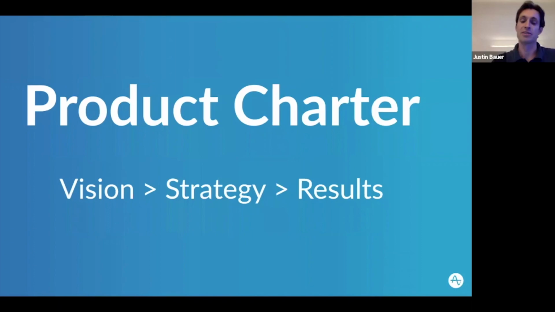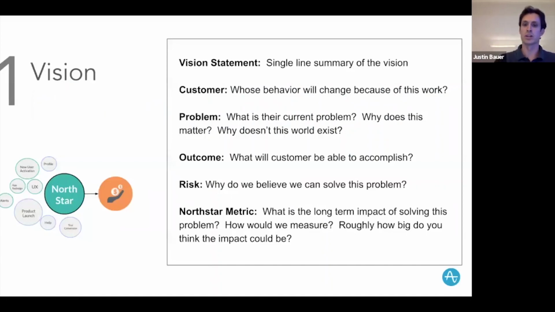Okay, now, finally, we put it all together in what we call the product charter. This becomes the document, the single place that you can point people to who want to understand what is your vision, what is your strategy, and what are the results that we're seeing. It starts with the vision, where you can articulate things like, what is your vision statement? Who is your customer? Who's your Mario? What is their problem? And what is the North Star metric that you're trying to drive?